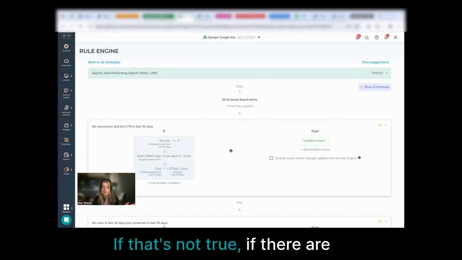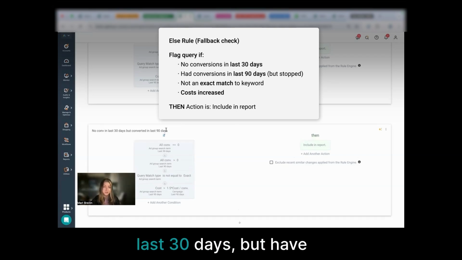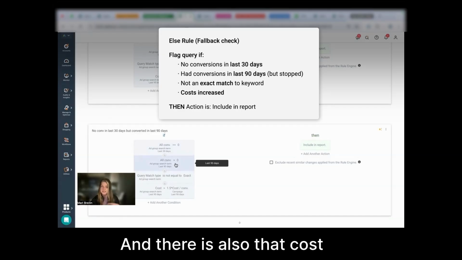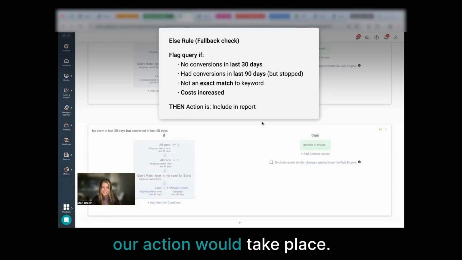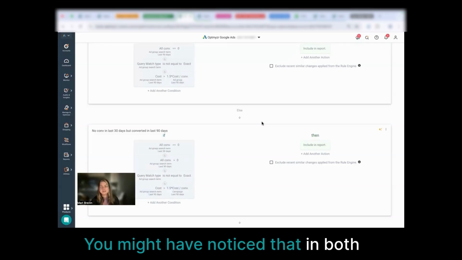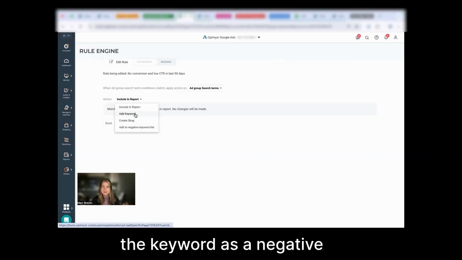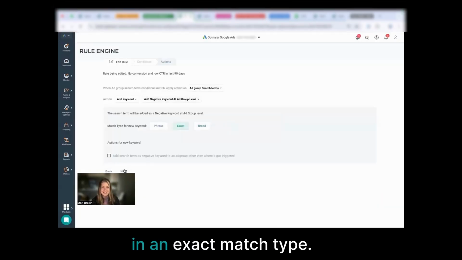If that's not true, if there are queries that don't match this set of criteria, then they will be analyzed by the else rule: no conversions in the last 30 days, but have converted in the last 90 days. So they stopped converting. And there is also that cost increase. And if that's true, our action would take place. You might have noticed that in both cases, we just generate a report. So we might want to change that to have the option to add the keyword as a negative keyword at the ad group level, for instance, let's say in an exact match type.